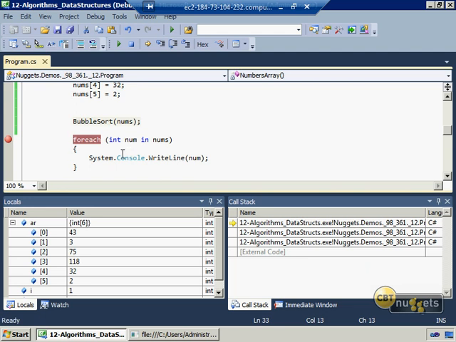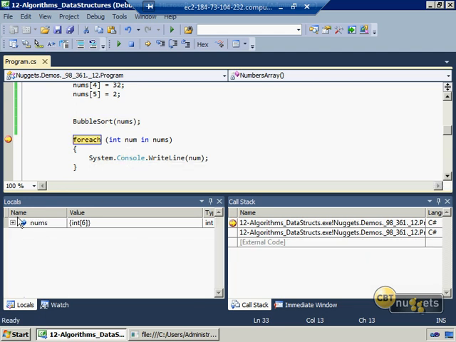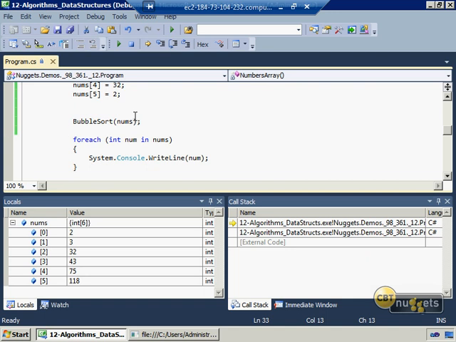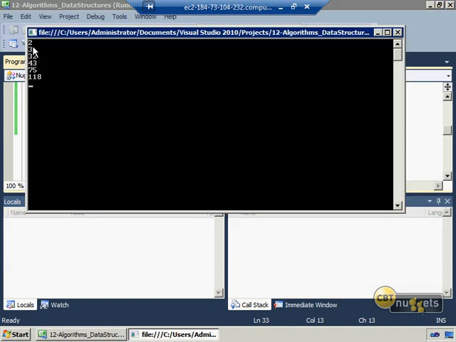And what I can actually do here, if you want to see all this stuff before it actually outputs it to the window, I'll set a breakpoint here and hit F5. And now, check it out. All of our nums are in order because it compared them all. The big ones sunk to the bottom, small ones rose to the top, and the final result looks something like this: 2, 3, 32, 43, 75, and 118.